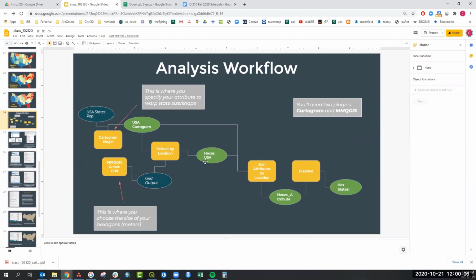We're then going to create a grid of hexagons for the entire USA. We're going to use a tool called extract by location to extract only those hexagons that overlap with the United States boundary. And then we're going to use a tool called join attributes by location. This is a tool I was telling the group in the little study room about, so I'll show you how that one works. And then I'm going to use a dissolve tool to make state-only hexagons. So apologies if I run through this quickly. I just want to make sure I show you all of this.